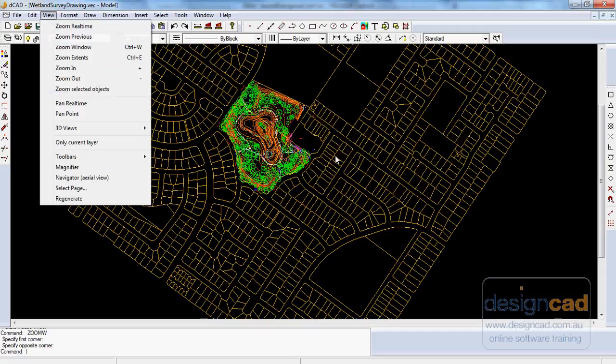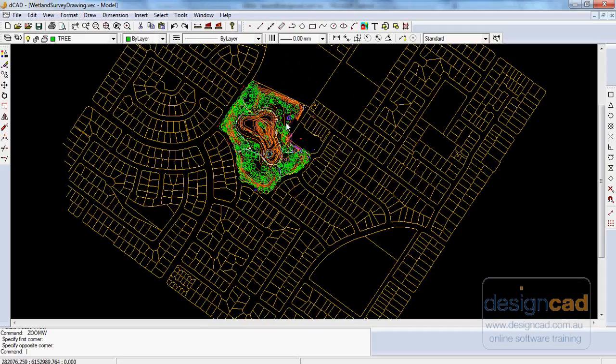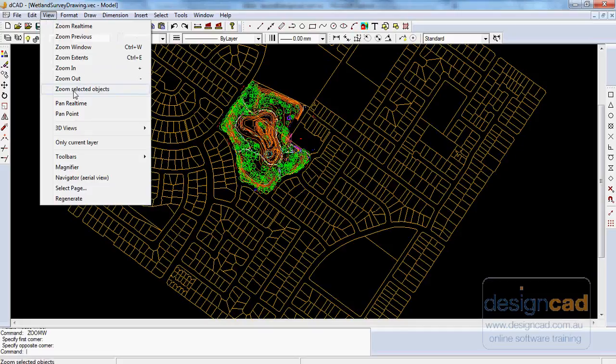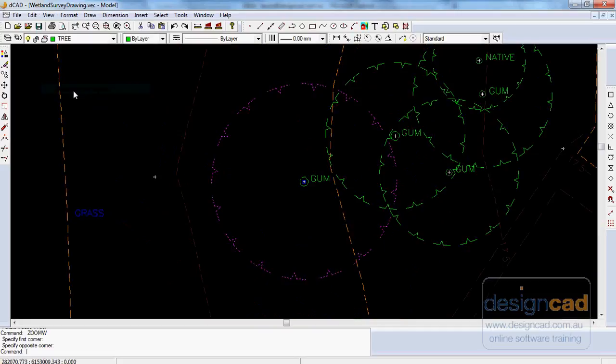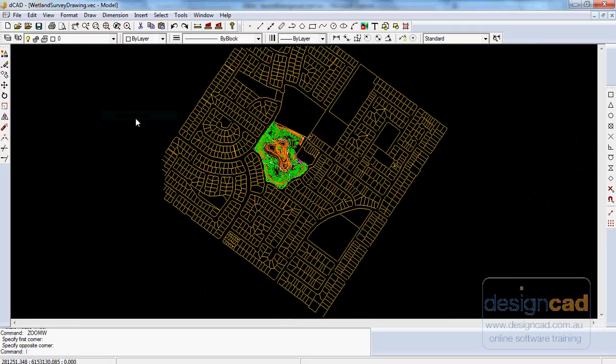Zooming a selected object: for the sake of argument, we'll click one of the trees in this wetland here, and then we go Zoom Selected Object, and it zooms right in on that object. That's quite useful. By the way, if you right click, you can Zoom Extents to get back to that Zoom Extents view.